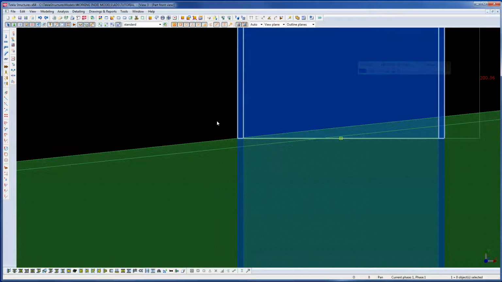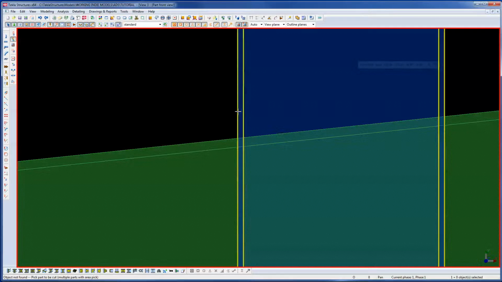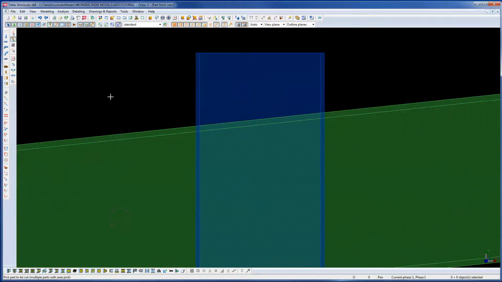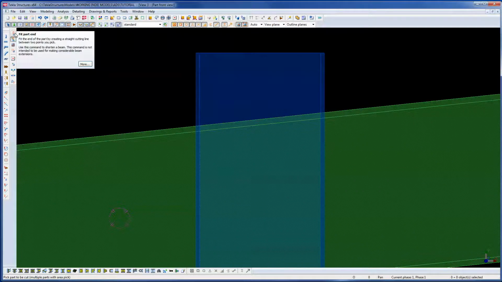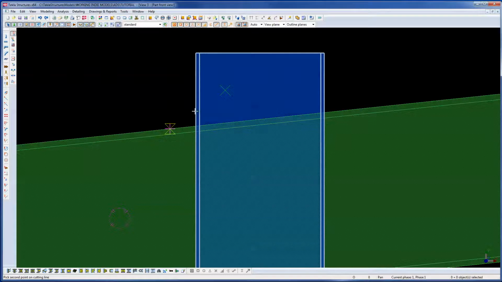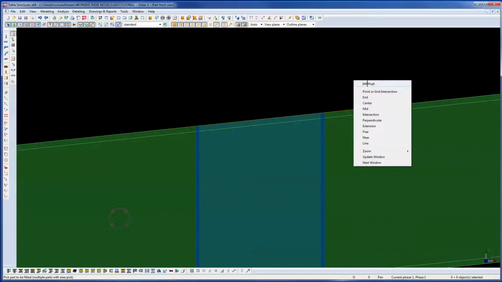In fact, actually, I'm not going to trim it, I'm going to cut it. So, cut part with a line. Click on the side you want to remove, or cut part end, and that just requires the 2 picks. We'll go with that.